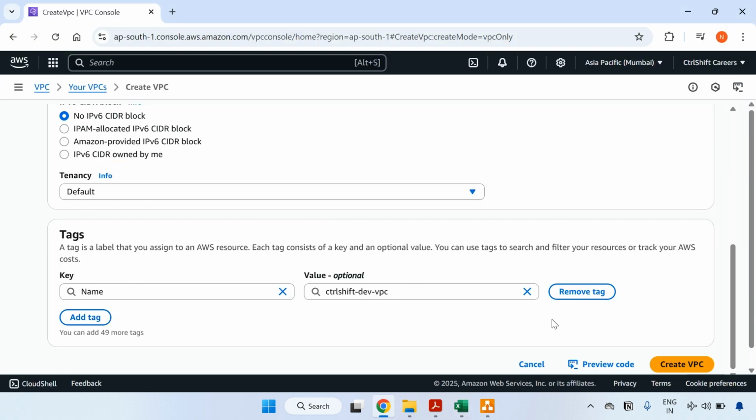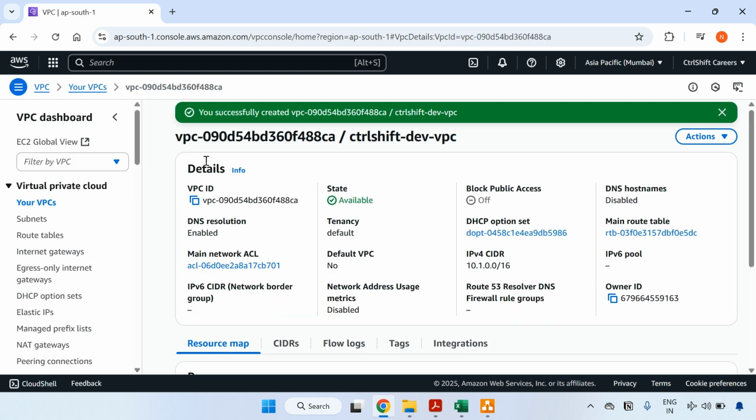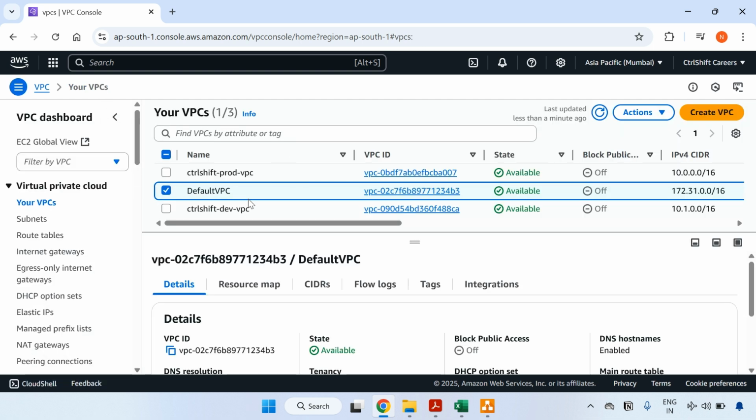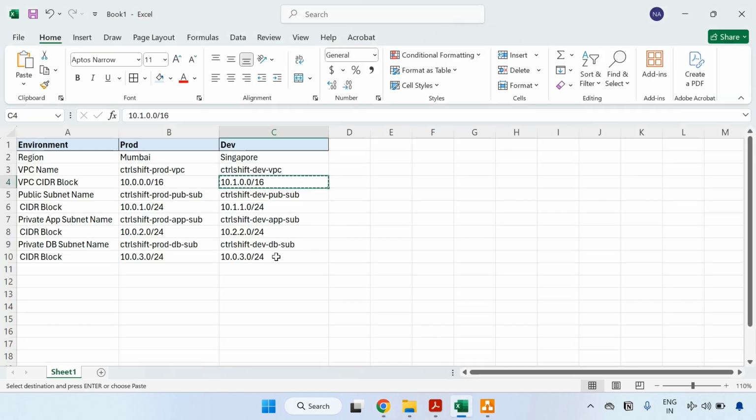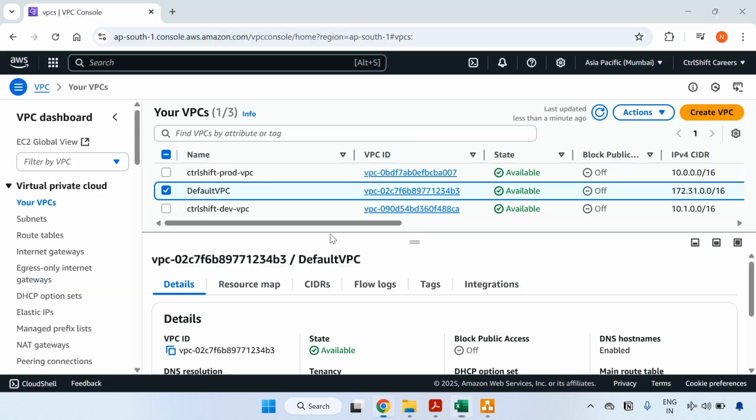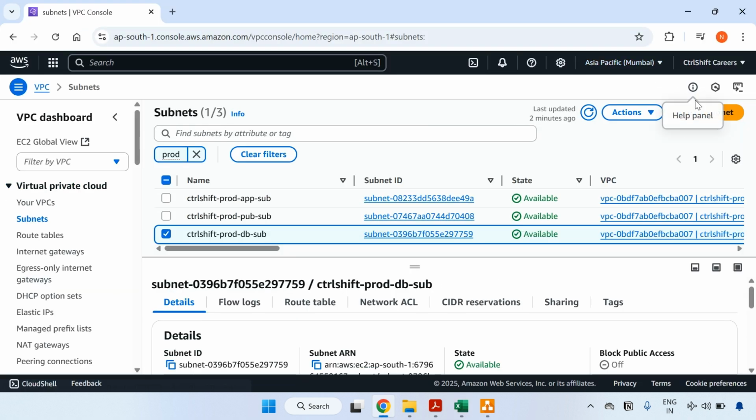Tags, I think we'll create a tag later. I think you got the point, right? What I'm trying to tell you. Okay, sorry about the disturbance. Let's go and create a subnet now.